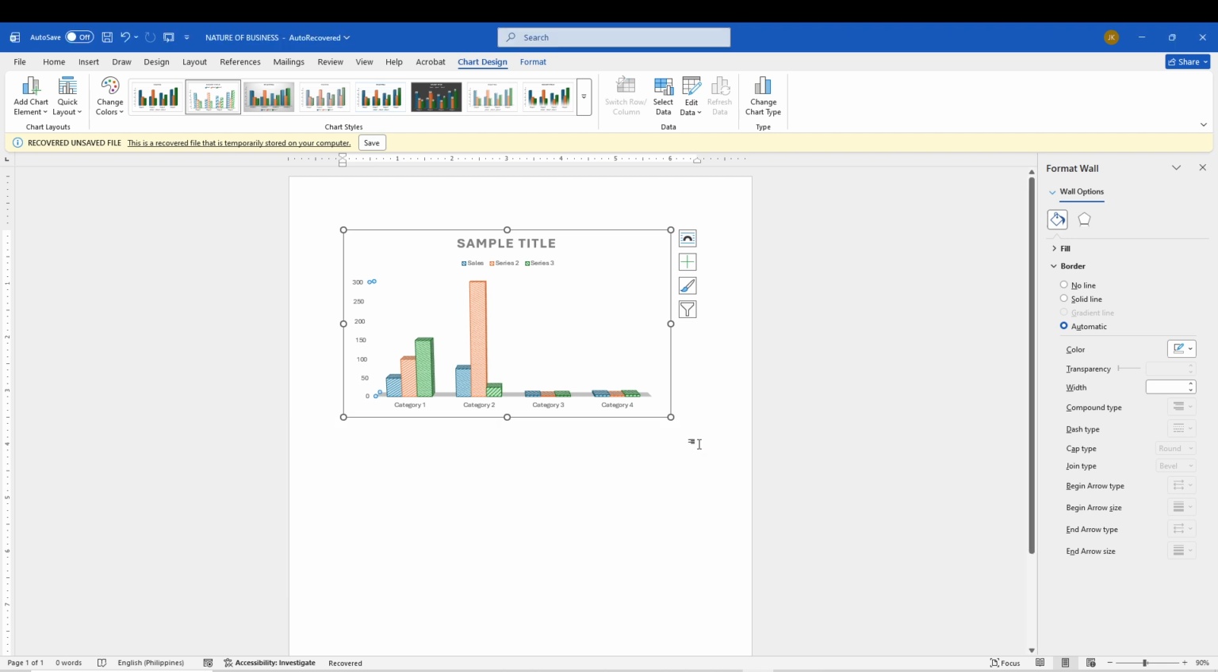It's now fully integrated into your Word document, visually clear and professional looking. Whether you're using it for a report, a presentation, or personal analysis, this chart will make your data easy to understand at a glance.